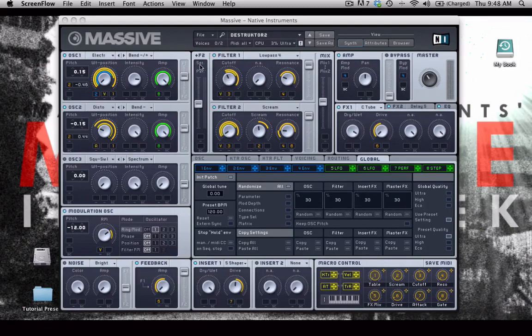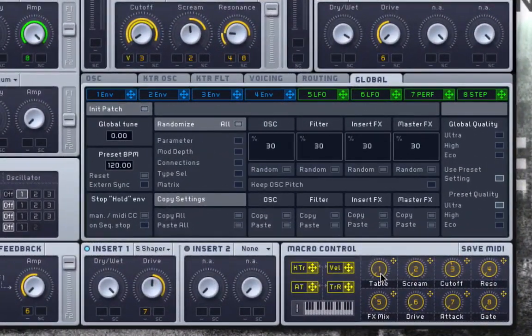So you have all these different parameters within the software, right? You have faders, you have knobs, you got lots going on. Well, the macro controls allow you to control one or more of those parameters using one single knob. For example, in this patch, let's move down to macro control number 1, and it's called table.